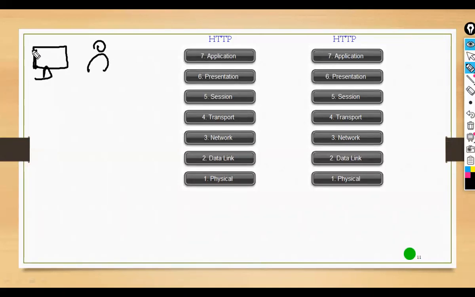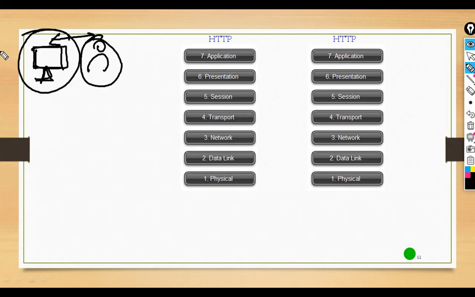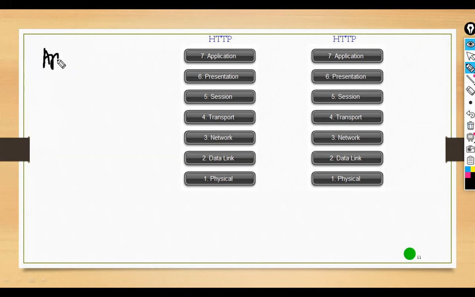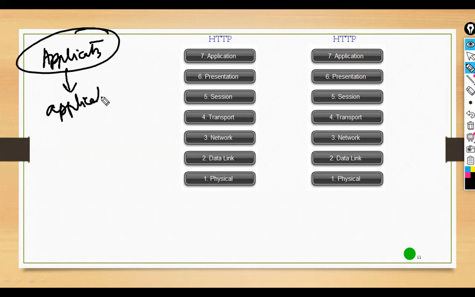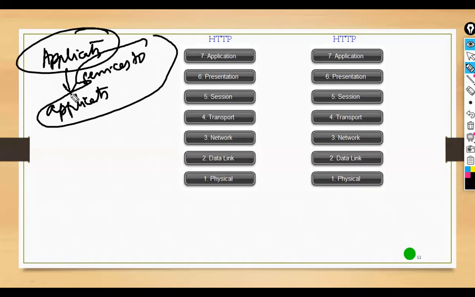So this application layer will act as the interface between the user and the machine, or it acts as an intermediate between the user and the machine. Now, this application layer provides services to applications.